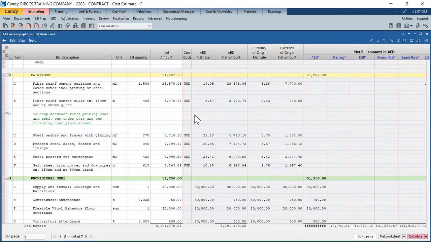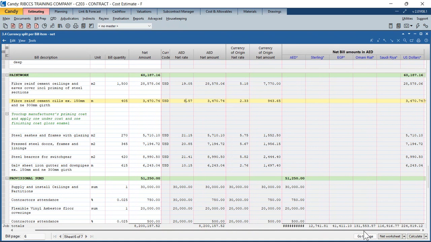So let's go to our painting items. And let me just click on calculate. If you notice your painting items, my rate for the item, net rate, the net amount, the AED rate, 19 dirhams. And that's the dirham equivalent. And you'll see all that money is, so there you go, 60,187.16 is the dirham equivalent.